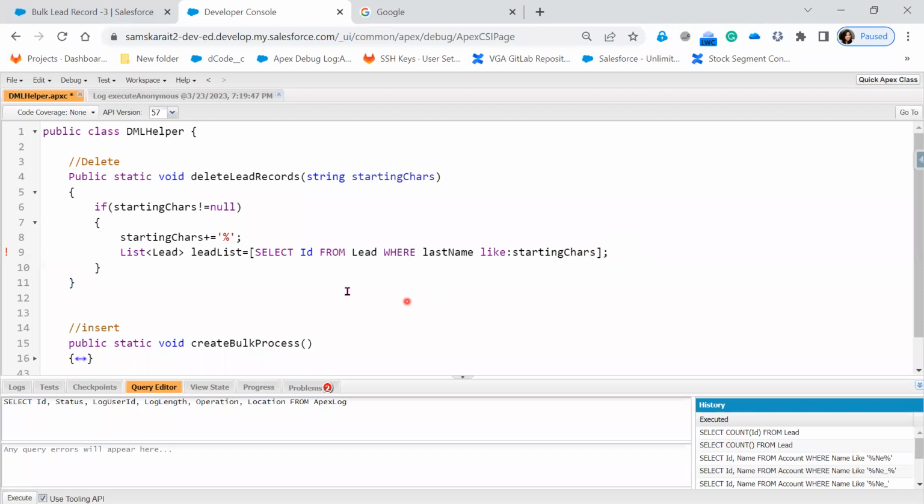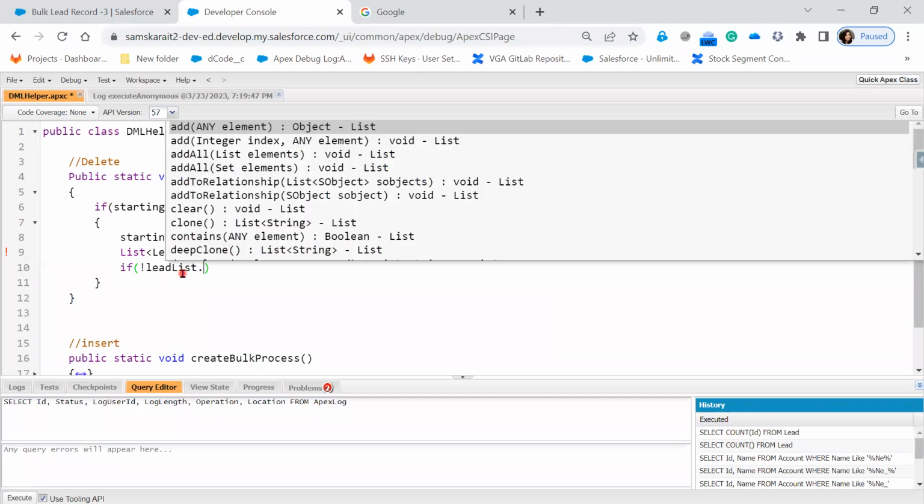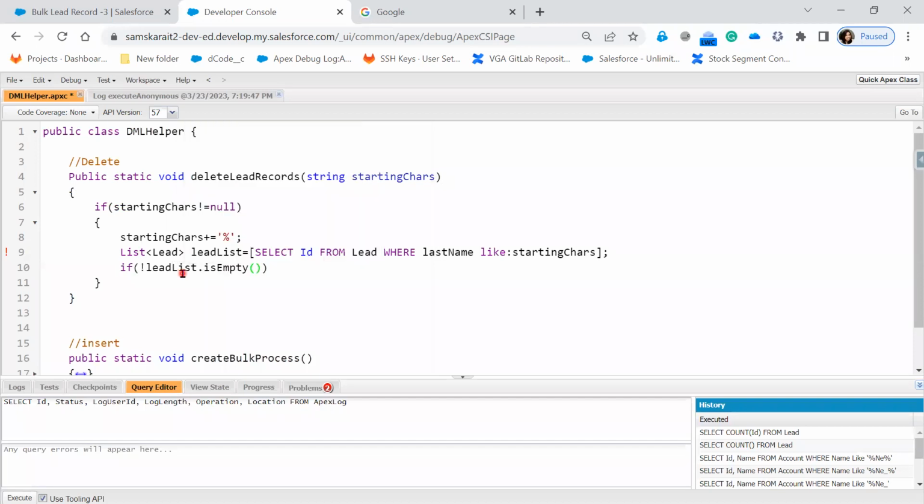Now we have the data here. So what I'll do is I'll check if not leads list dot is empty, then I'm going to delete the record. Delete lead list. Something is wrong.